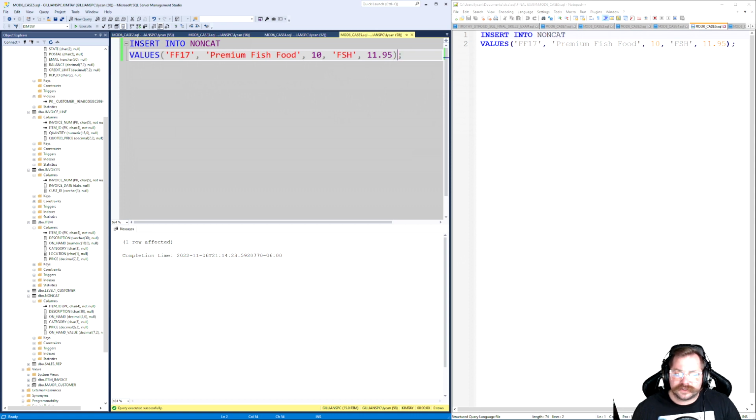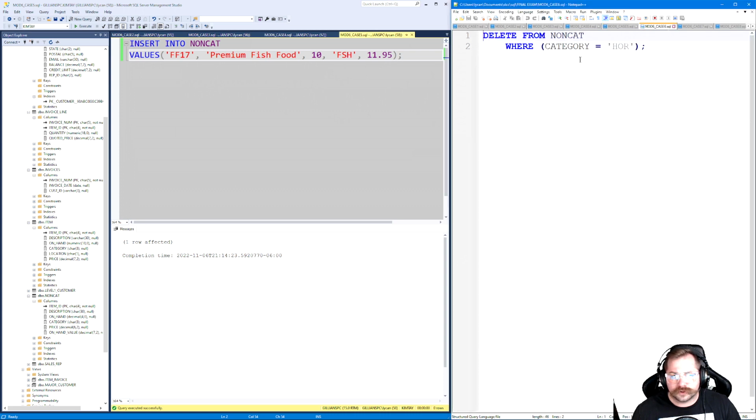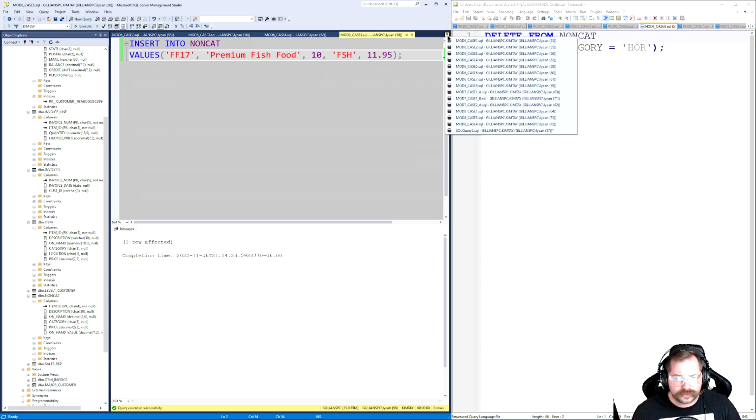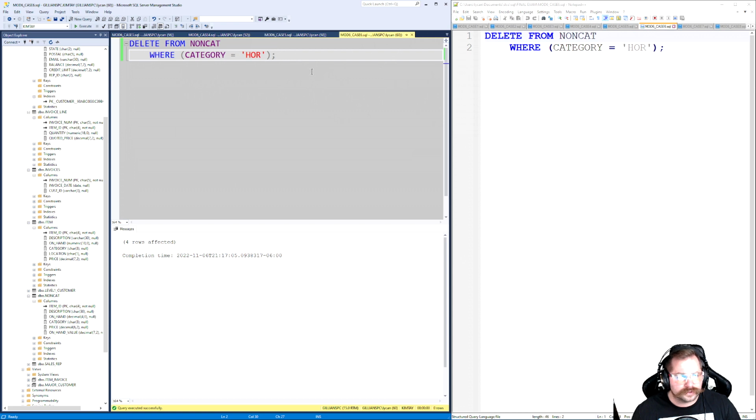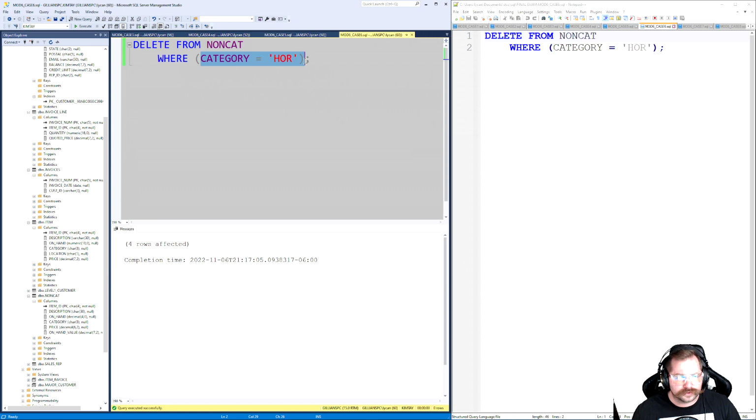Module 6, Case 6. Delete every item in the non-cat table for which the category is HOR. So we're going to use the delete from command, and non-cat is our table. Delete from non-cat where category equals HOR. And there were 4 rows affected, meaning there were 4 items that had HOR as a category.